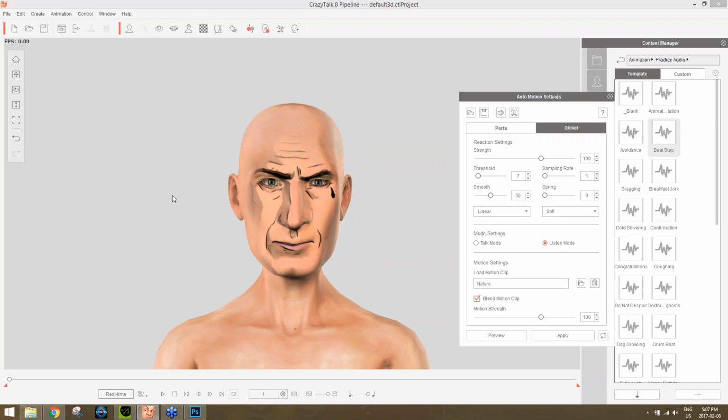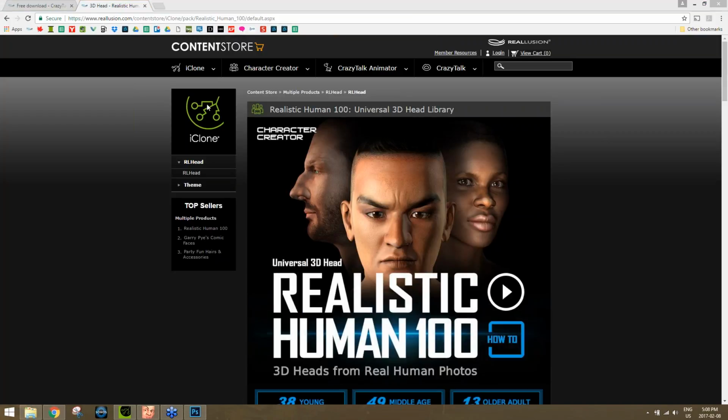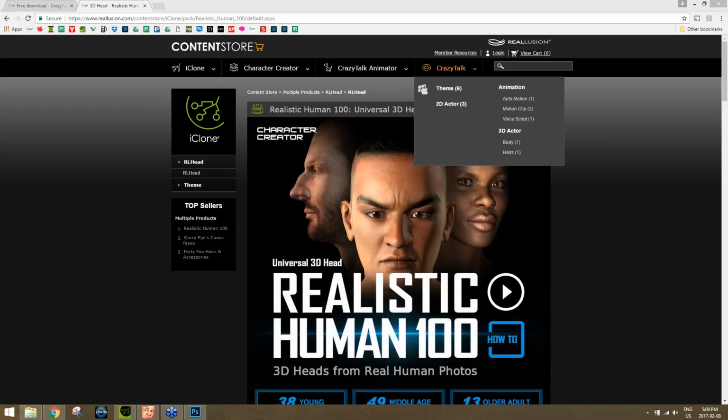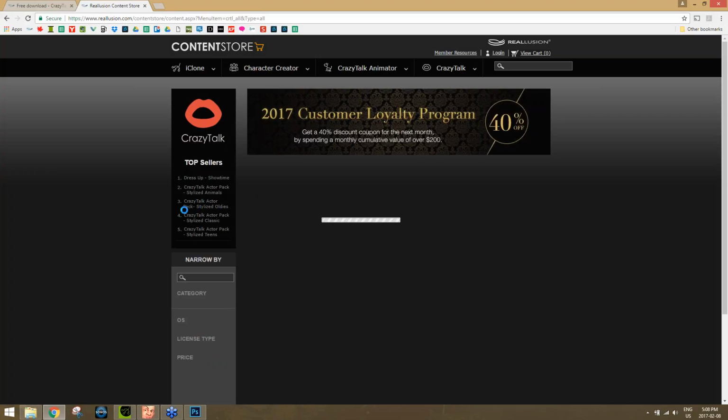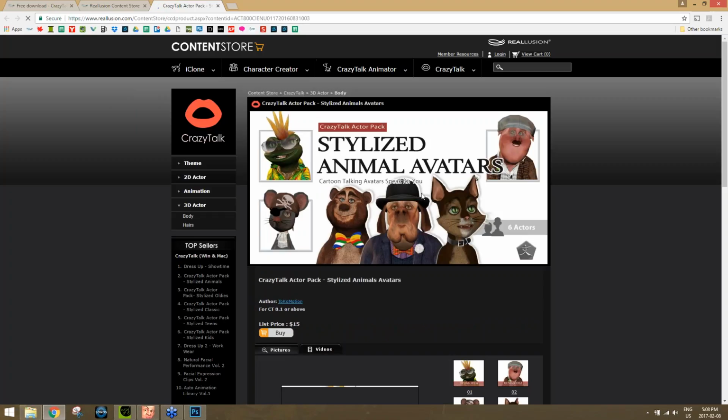That's a bit more advanced, and we have content, let's see if I can find it here. The content store, I think in CrazyTalk. Maybe CrazyTalk Animator. No, CrazyTalk. There are some stylized animals right here. This pack has some 3D models, I believe. They're 3D heads. So stuff like this you can create.